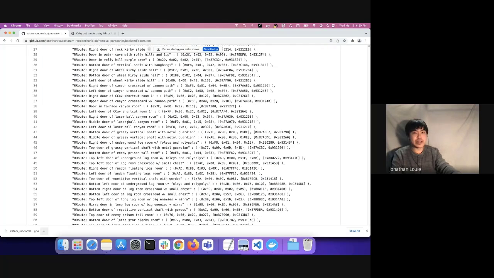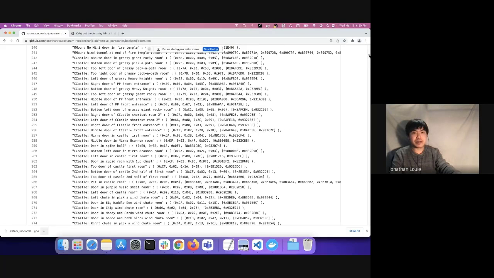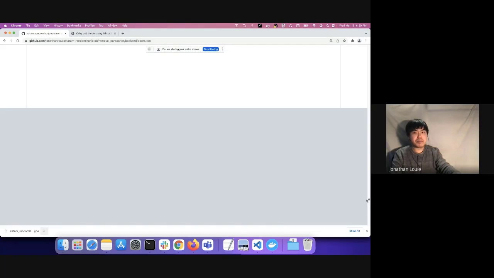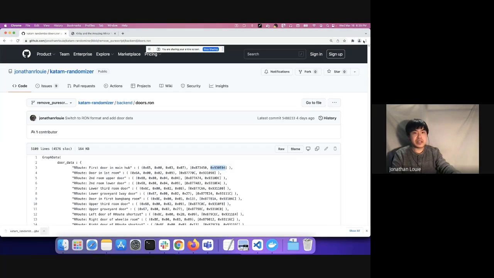Yeah, this file is actually pretty big. There's a lot of data in it. That's why data entry was so error prone. Yeah, and these are the actual edges. Yeah, it's pretty nasty.